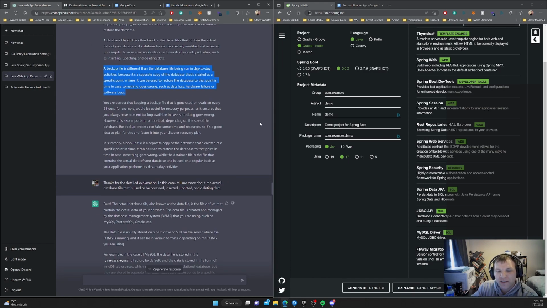Okay. You are correct that keeping a backup file that is generated or rewritten every 6 hours, for example, would be useful for recovery purposes, as it ensures that you always have a recent backup available in case something goes wrong. However, it's also important to know that depending on the size of the database, the backup process can take some time and resources. So it's a good idea to plan for this and factor it into your disaster recovery plan. In summary, a backup file is a separate copy of the database that's created at a specific point in time. You restore the database to that point in time in case something goes wrong, while the database file is the file that contains the actual data of your database and is used on a regular basis as your application performs its day-to-day activities.